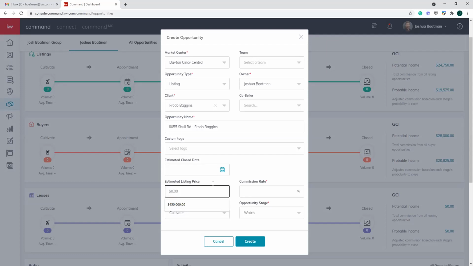Without any value here, you won't actually see any probable income, because 100% of zero is still zero, right? So we're going to go ahead and do 450,000. Commission rate is required. Now this can be changed later. And so keep in mind, this is going to be what your commission off of the deal is.